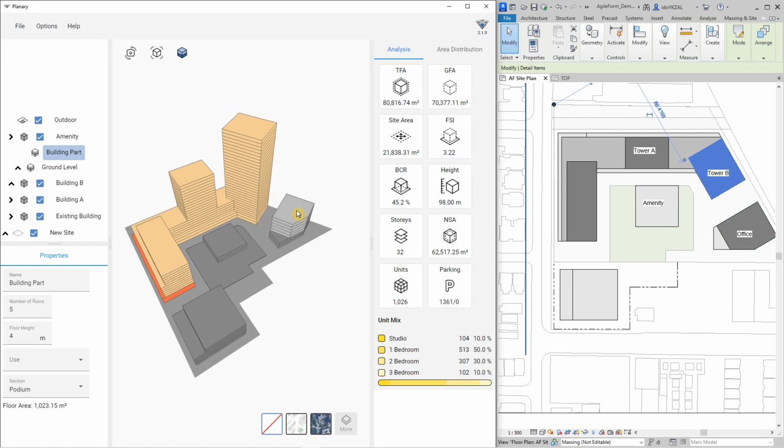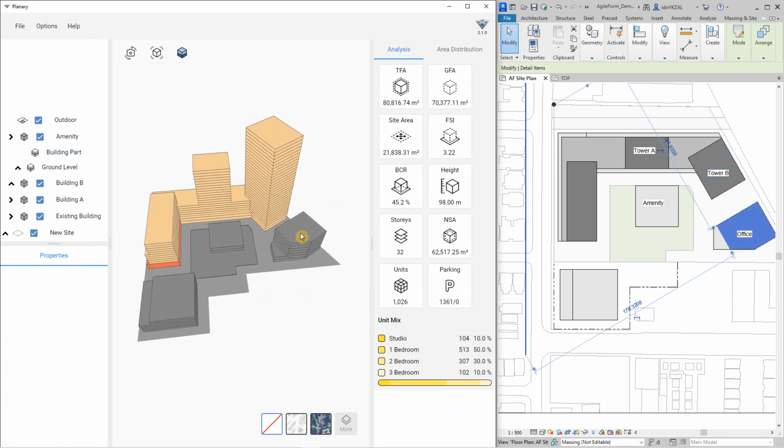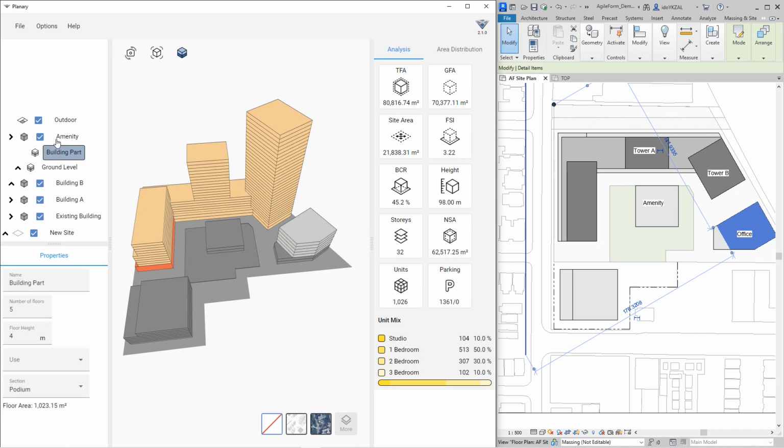In this project, I need to provide also office spaces. I will select Building B. Let's rename this building part and select the use to be office. I will change the number of floors. Let's make it 10 stories.